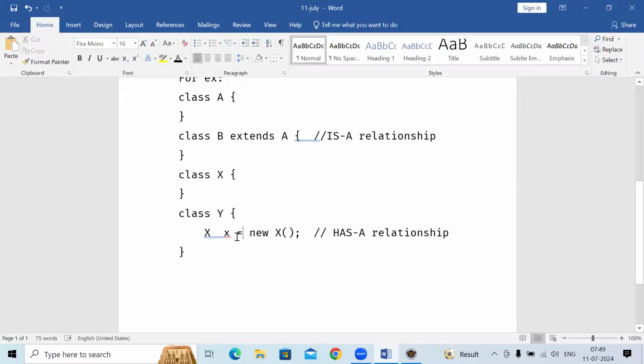Folks online, did you get my point? There is no term called parent class and child class in has a relationship. There are just two classes like this. That's all. Am I clear with you? Suppose I'm giving X and Y examples like this.